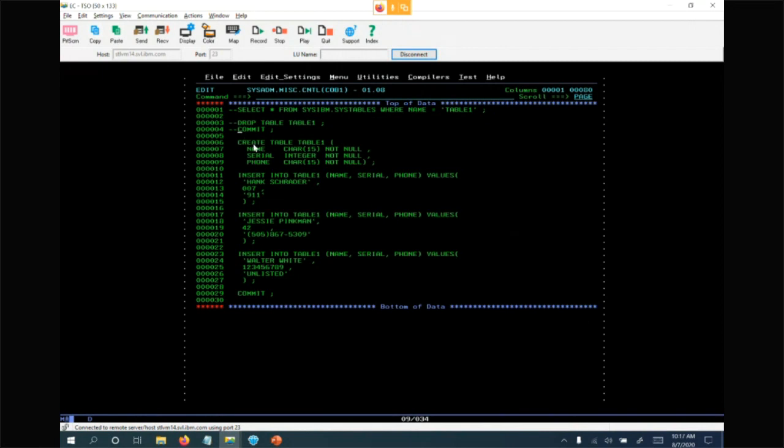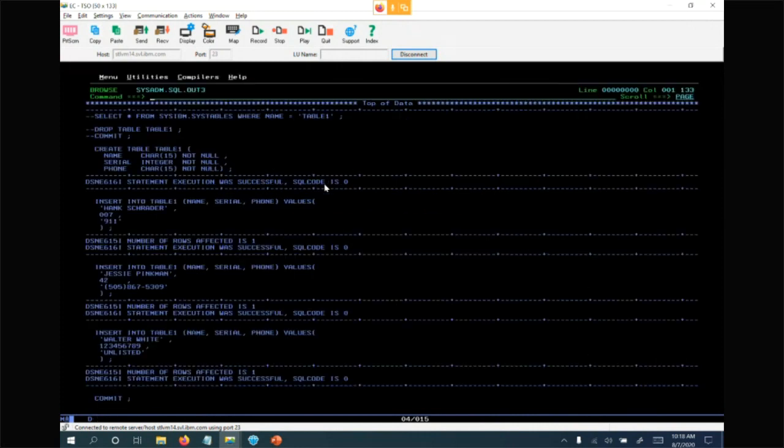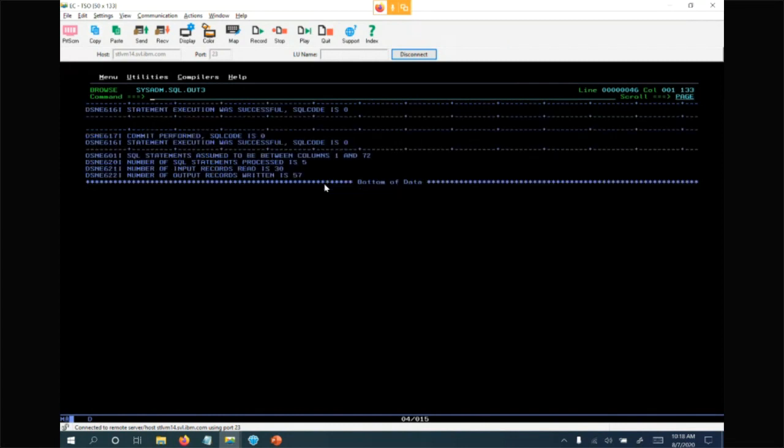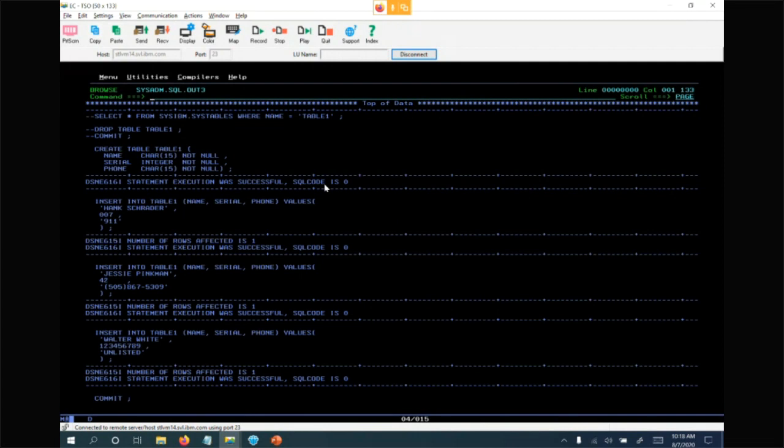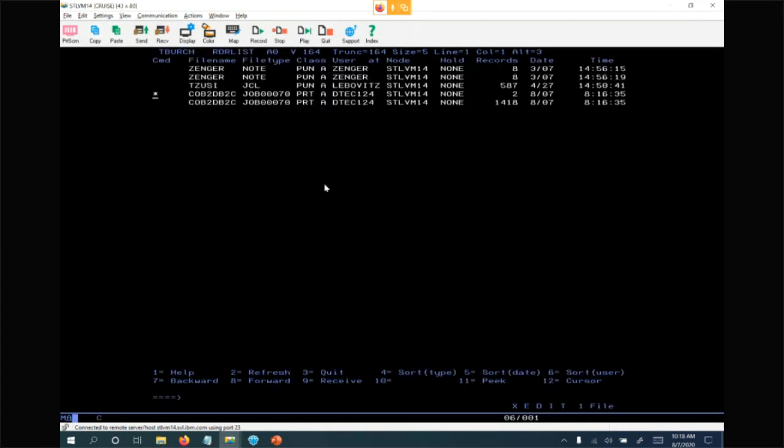I'm going to make a couple of comments here. I'm going to create a table with 3 columns: name, serial, and phone. The name is a char 15, the serial is an integer, and the phone is also a char 15. Then I'm going to insert 3 rows into this table. The first one who recognizes these names in chat gets an attaboy. So I'm going to submit this. The output says the SQL code was 0 for the create table, the commit, and the inserts. So that works. Now we have a table.